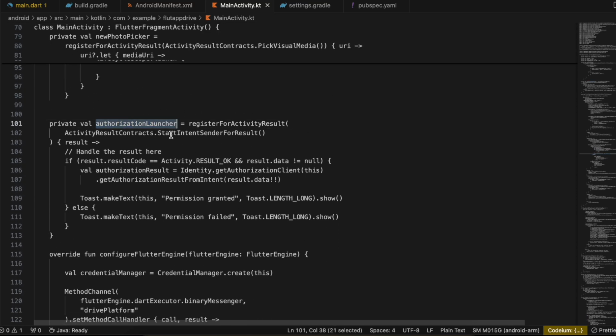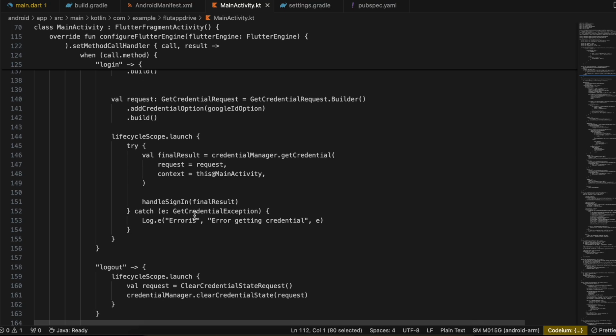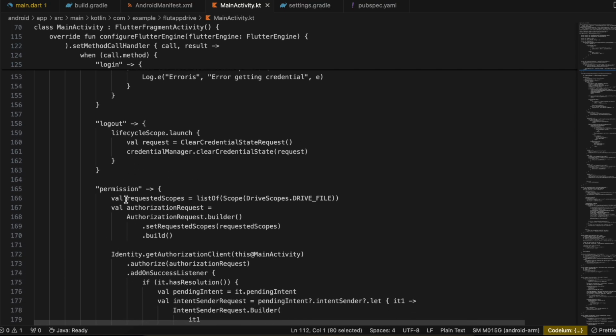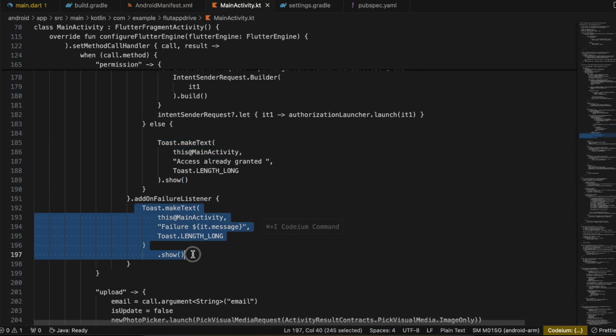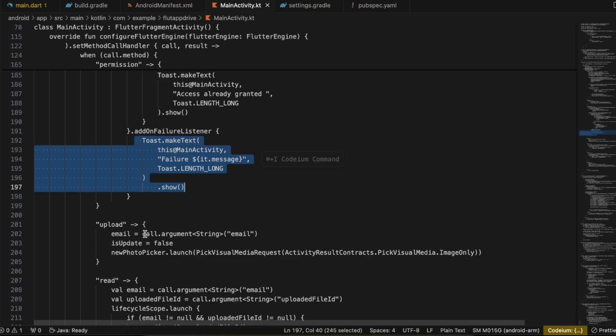Okay, and if the user clicks accept, we get the permission. In case the user already has the permission and clicks on the button again, then we just come inside this else clause. In case there is any failure, we come over here as well. Okay, then this is for upload.